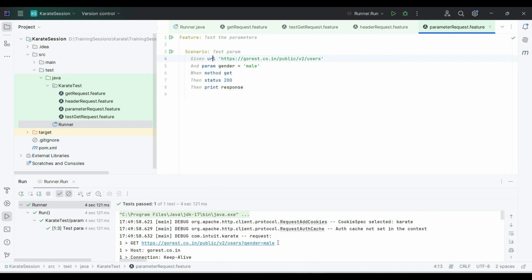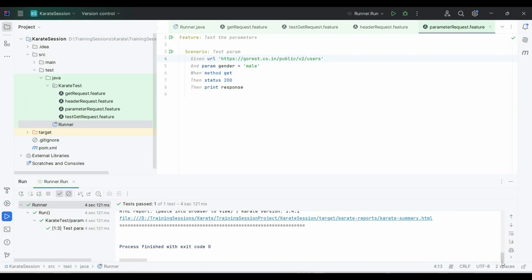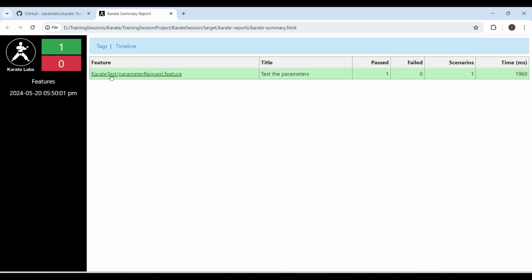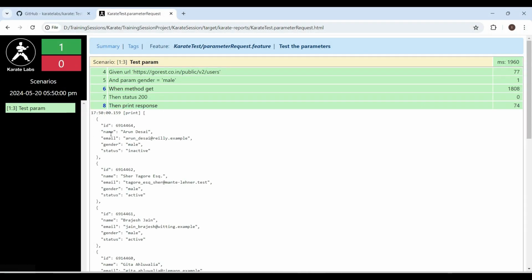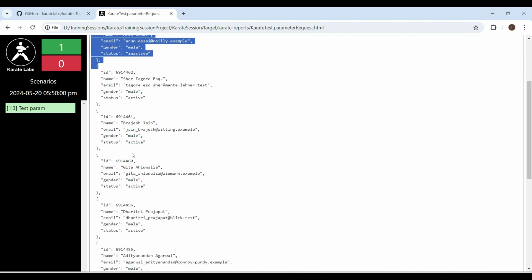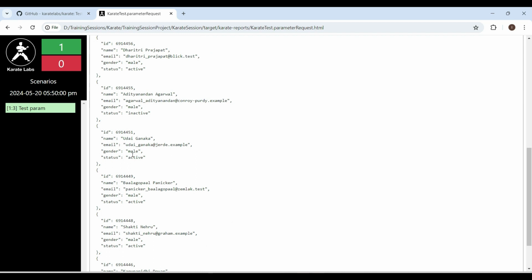We can see this is the endpoint, and at the end we have the question mark gender equal to male. So this is going to filter out the records. When we come at the bottom, we have this report which we are getting from the Karate side, and when we click on this parameter request feature file and click on this print response, we can see we are getting the records that have male instead of only having female.